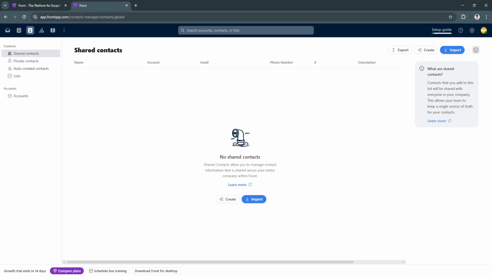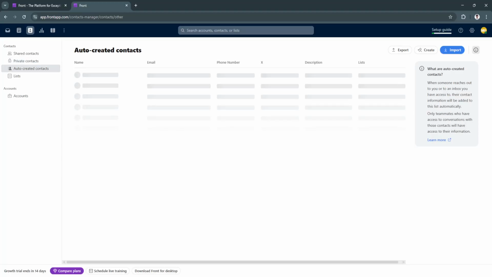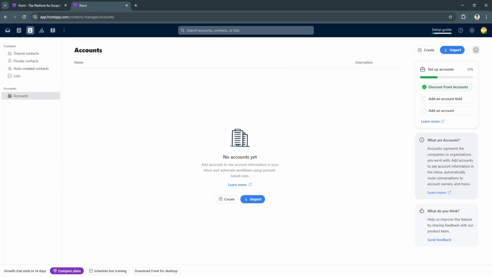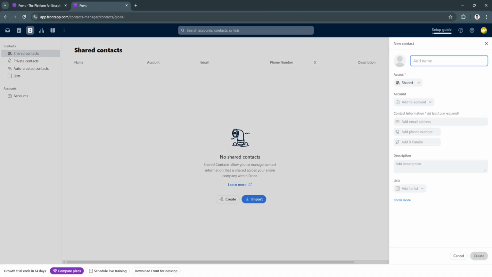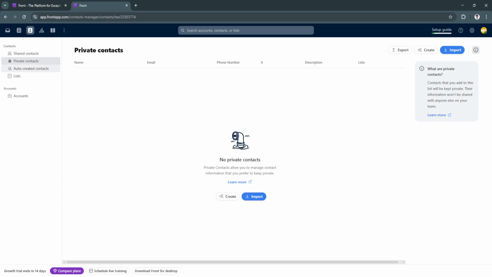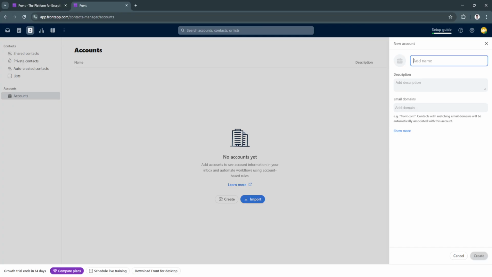Next, we have the contacts. Basically, it's like a CRM. We have the shared contacts right here, private contacts, auto-created contacts, and lists. And we have our accounts. To add a contact, simply click here on Create. Fill in all of this information, such as their name, email address, phone number, X handle, and descriptions. Just do the same for others. We have accounts too. Of course, you can create new accounts right here. Just add in their name, their description, their email domains. You can also add their photos right here.